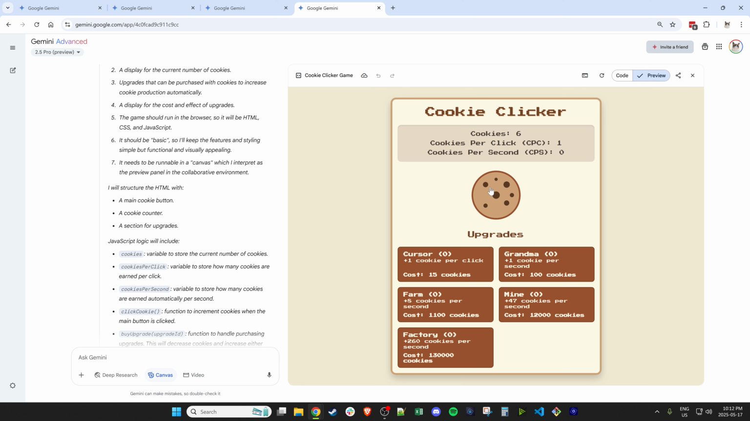Clicking the cookie gives me cookies. Okay. Let's get a bunch of cookies here. Cursor costs 15 cookies. Can I buy this? So I bought a cursor for 15 cookies. Now we should be getting automatic cookies, but I don't know if it's working. Cursor purchase. Oh, maybe that's not automatic. We want a grandma. 1 cookie per click. Oh, this is 1 cookie per second. So now it should be automated.